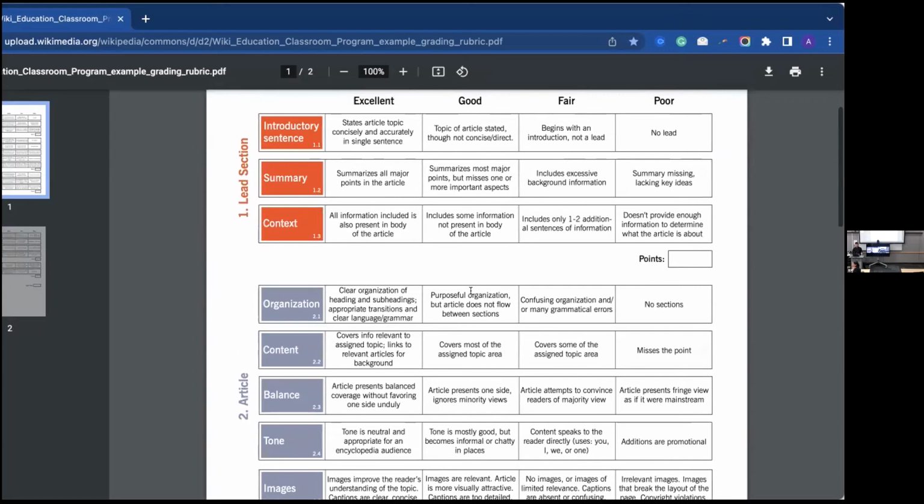I've had professors do anything from treating the Wikipedia assignment as a pass-fail situation to more traditional grading, where it's 30% of your grade or 20% of your grade, with different points for different parts of the Wikipedia assignment. I had one professor who used to grade students just based on whether they turned it in on time.